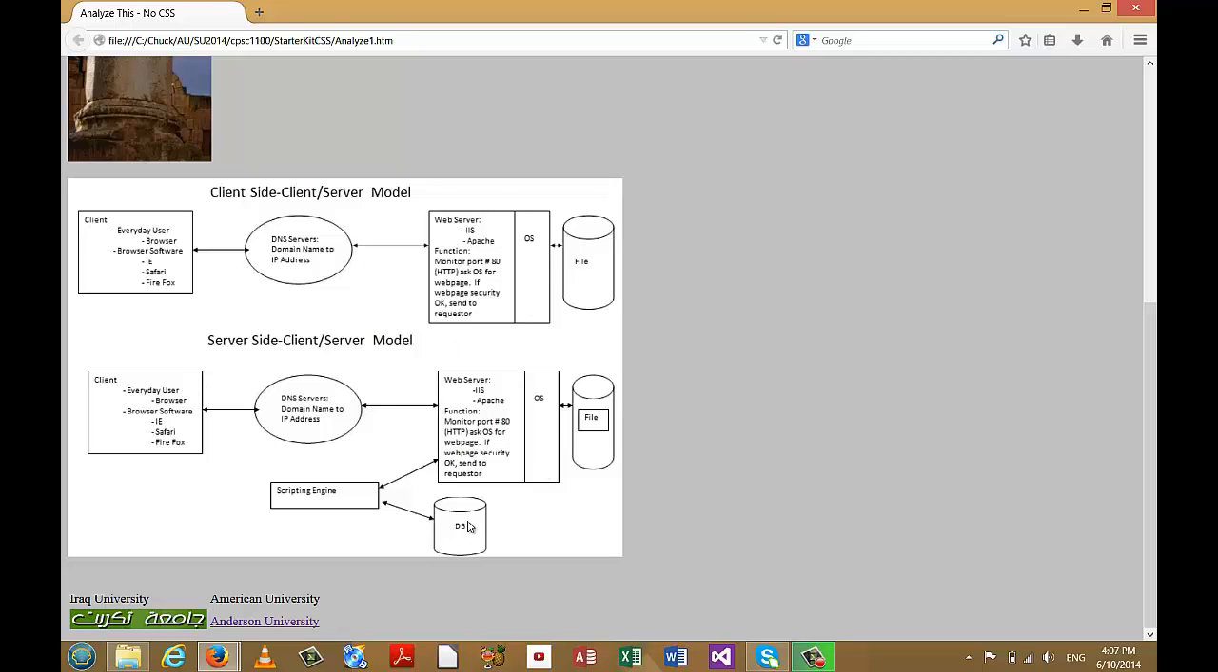And if you're interested in this other model where there's additional processing that occurs on the server before a dynamic page is sent back to the client, then you'll want to enroll in another computer science class. So pretty fascinating stuff. We use this technology every day, and many people have no idea what is going on beyond just interacting with the web page.